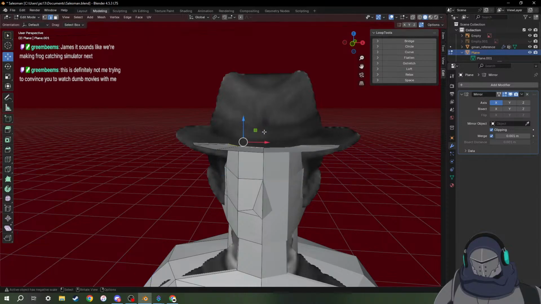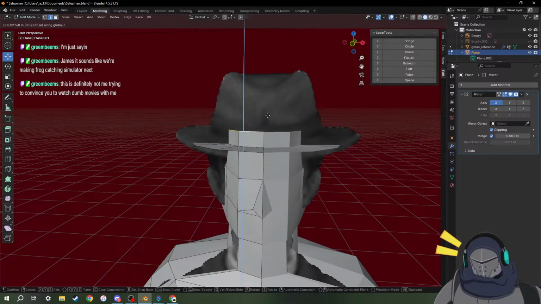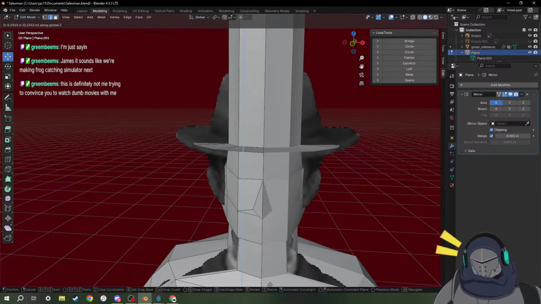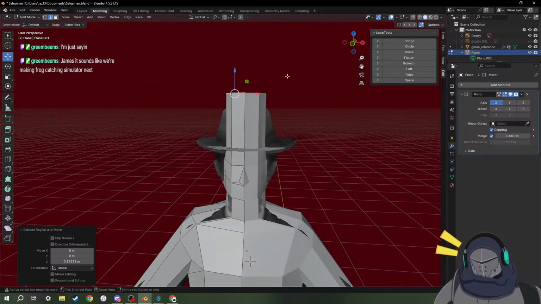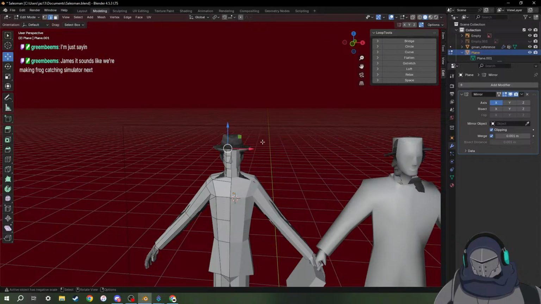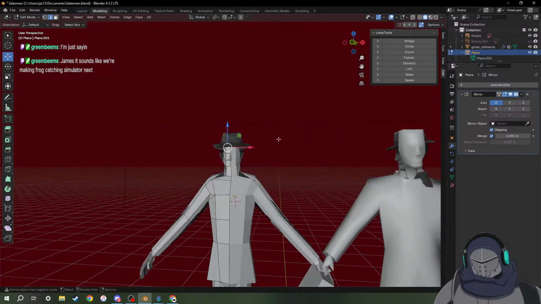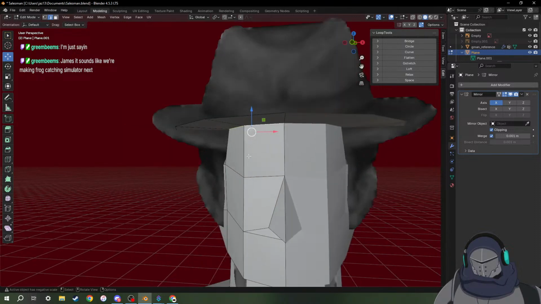Ooh. Look, I would not be opposed to making a frog catching sim. Not gonna lie. If I just give him a stupid top hat, money bags over here. I feel like his face is really small. I might just have to scale up his whole head, to be perfectly honest with you.